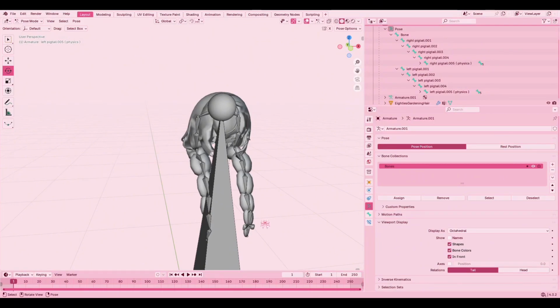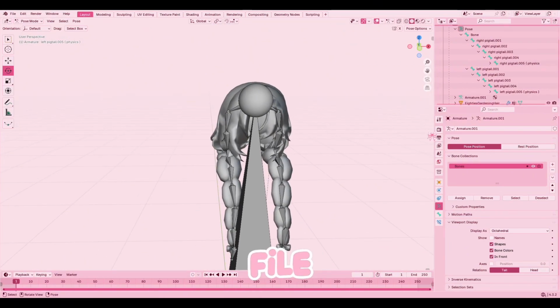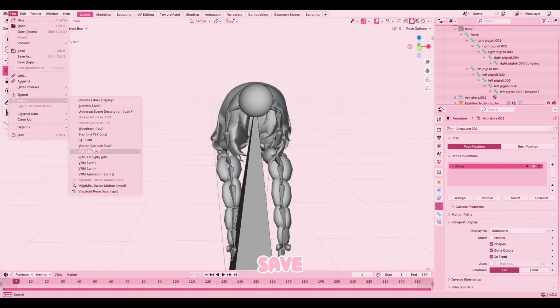We're all set. Go to File, Export as FBX, and Save.